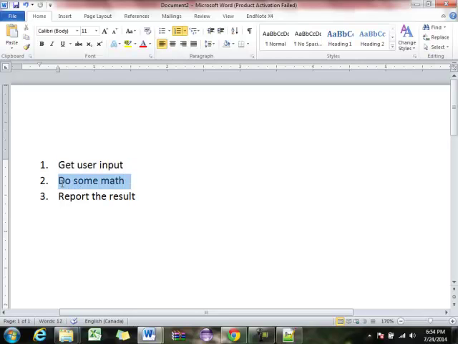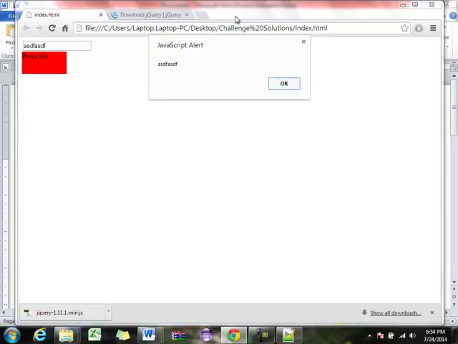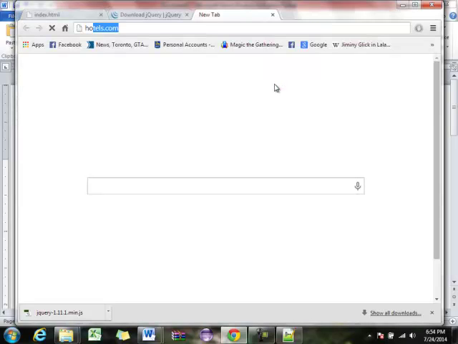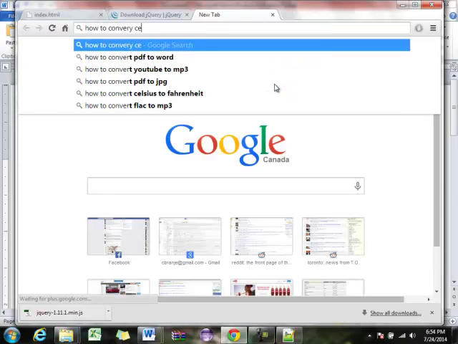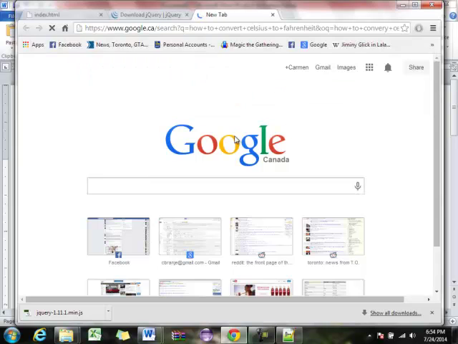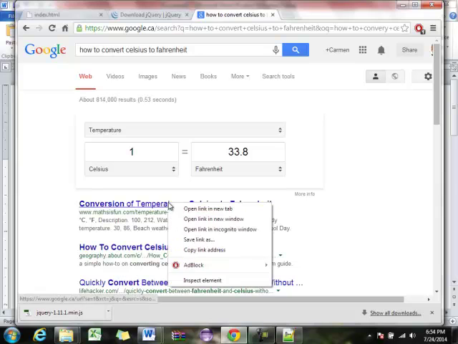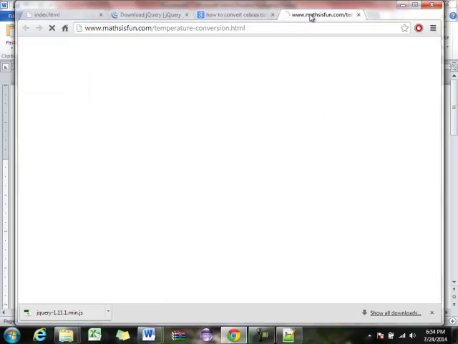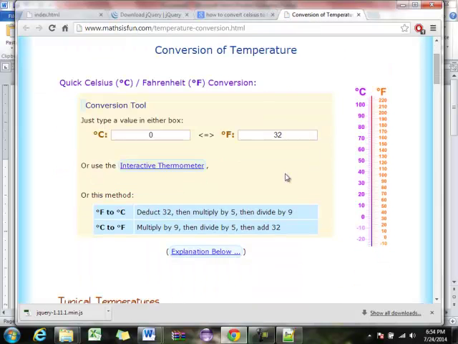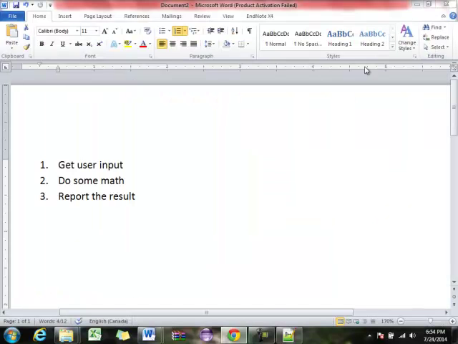So now what do we have to do? Now we have to do some math, right? So let's see, how to convert Celsius. Google is so smart, eh? Okay, so we'll go here, and it has a little calculator, but we don't want that. We want the formula. What is it? So F to C. So let's do that one first. So deduct 32, multiply by 5, divide by 9.